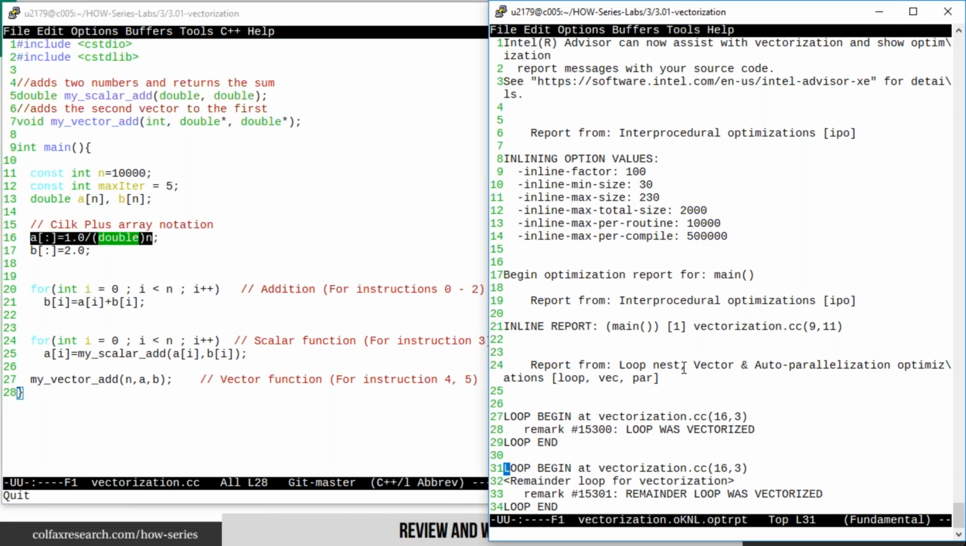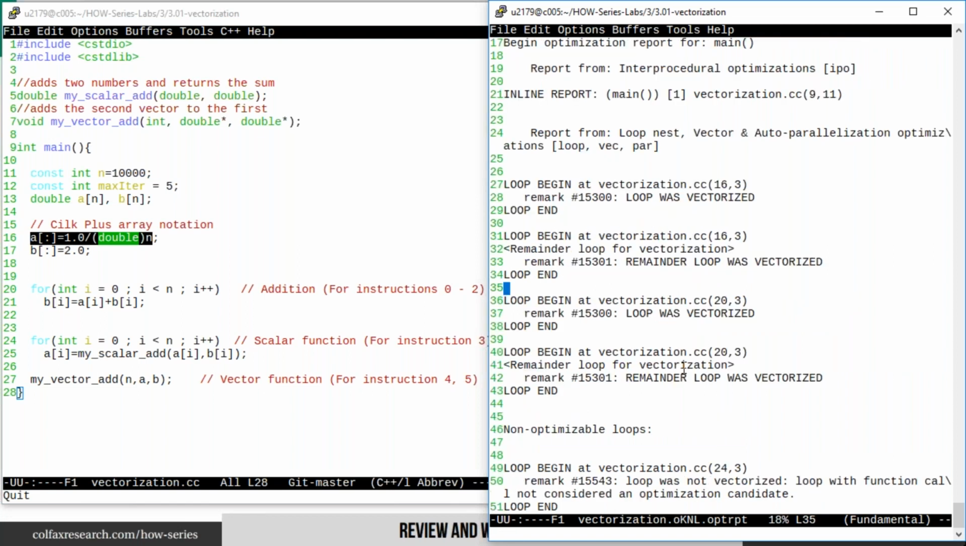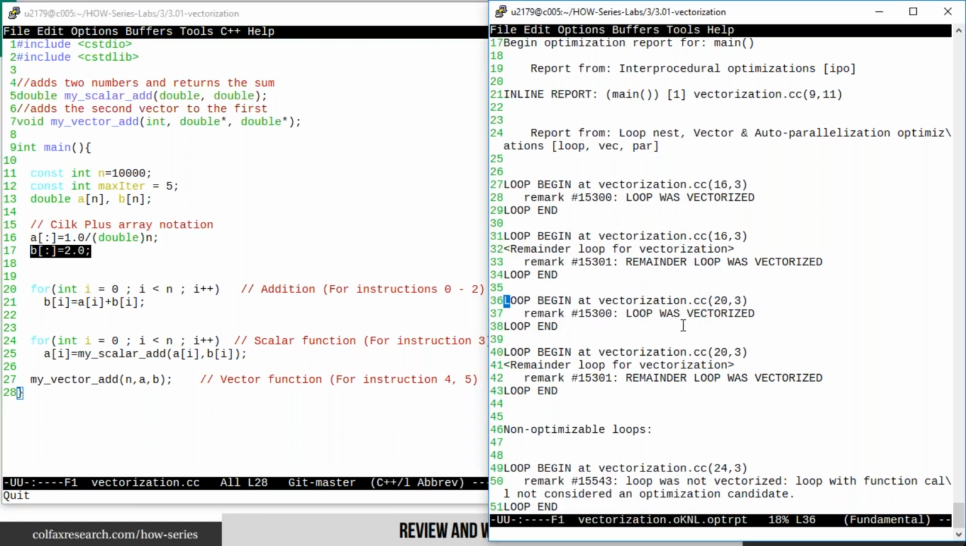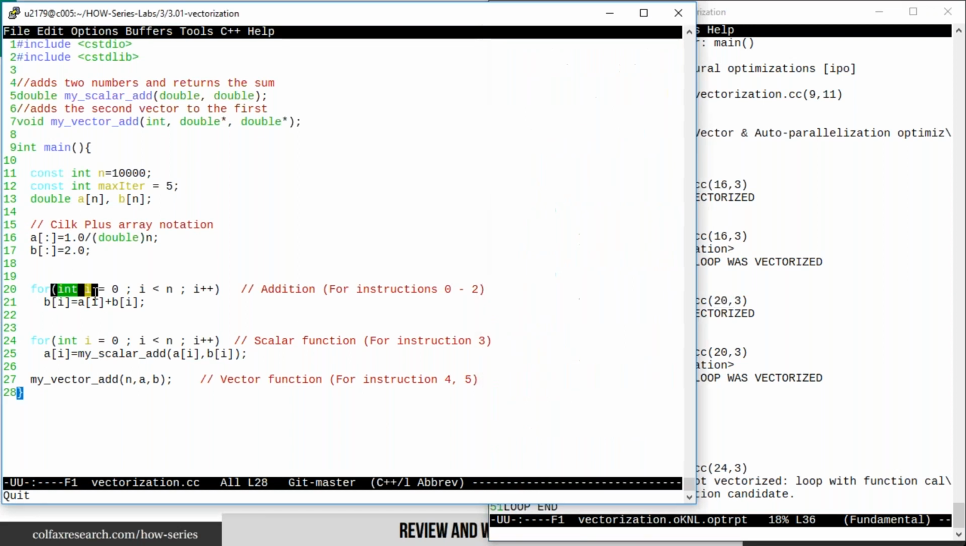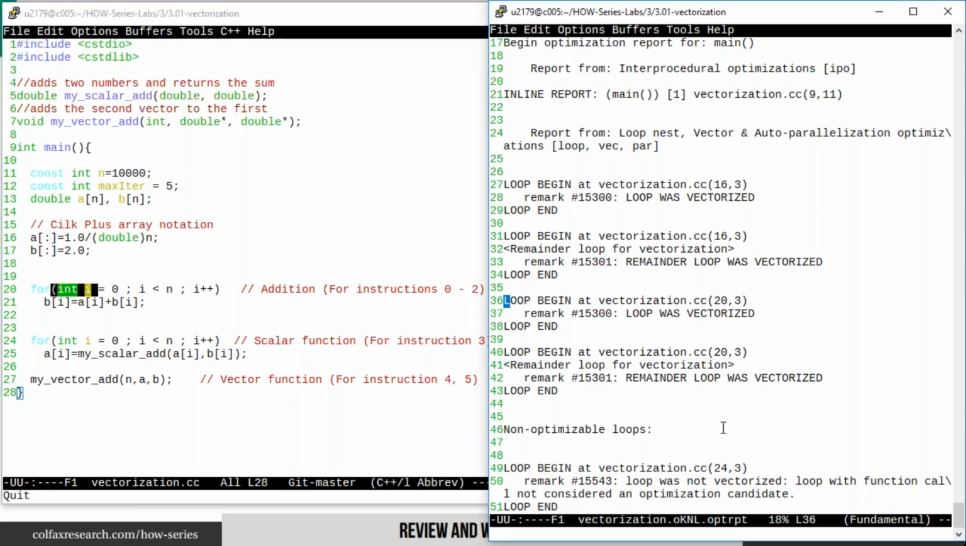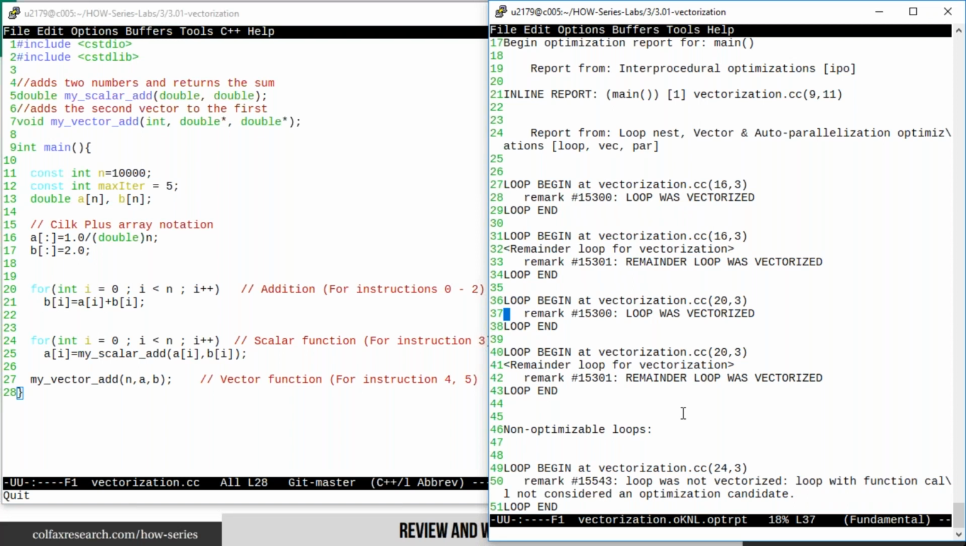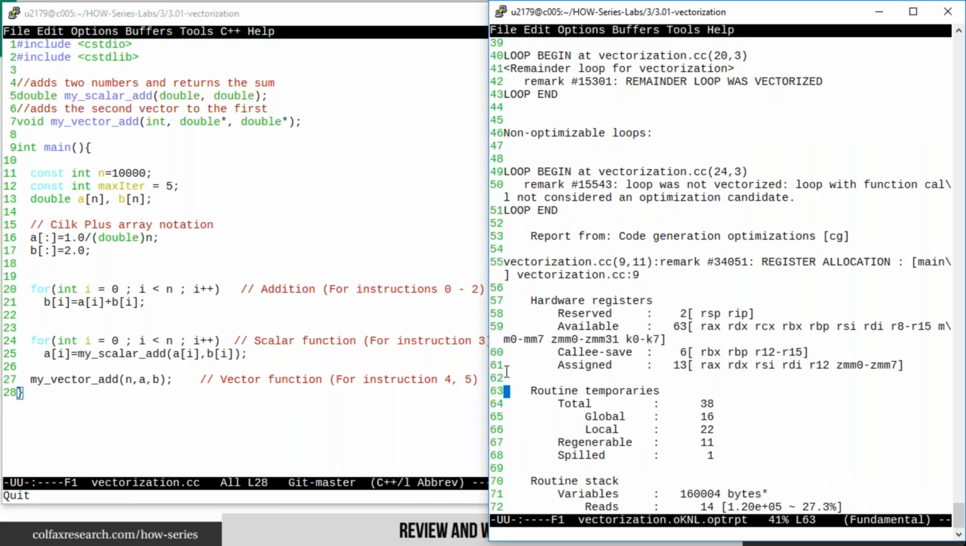Interesting. Then the next one is in line 20. So quietly, the compiler actually fused these two loops into one. This is why we don't see anything regarding line 17. Line 20 loop was vectorized, and again the remainder was vectorized for that one. Line 24 loop was not vectorized because a loop with function calls is not considered an optimization candidate. And there is nothing about the next line because there's no loop.